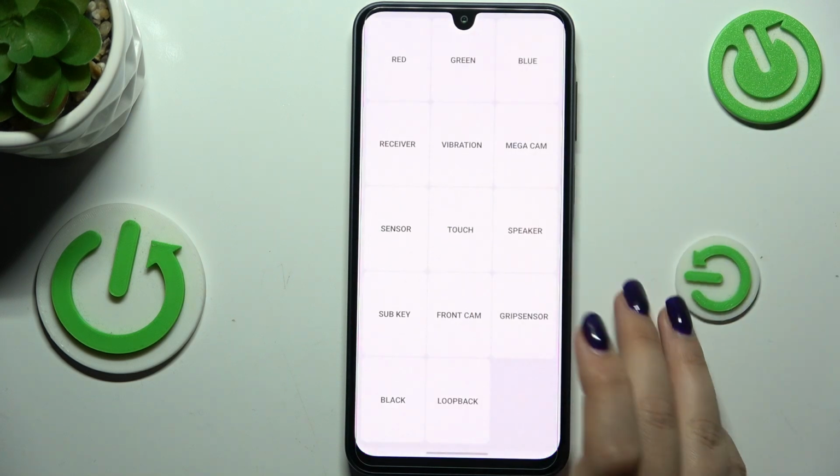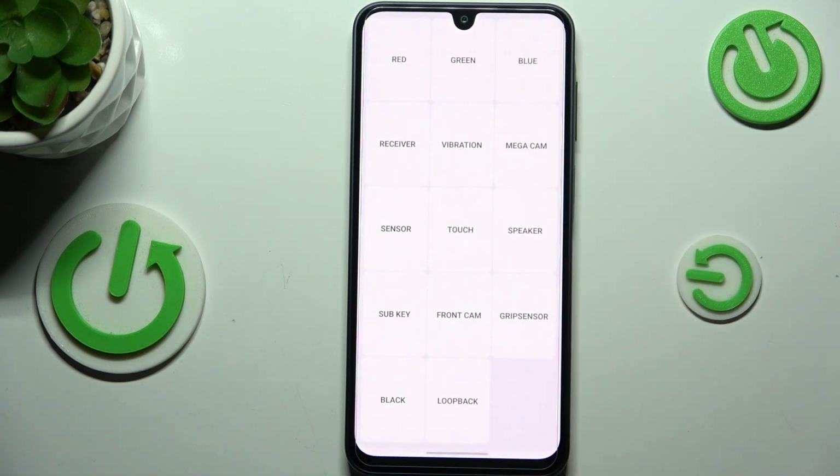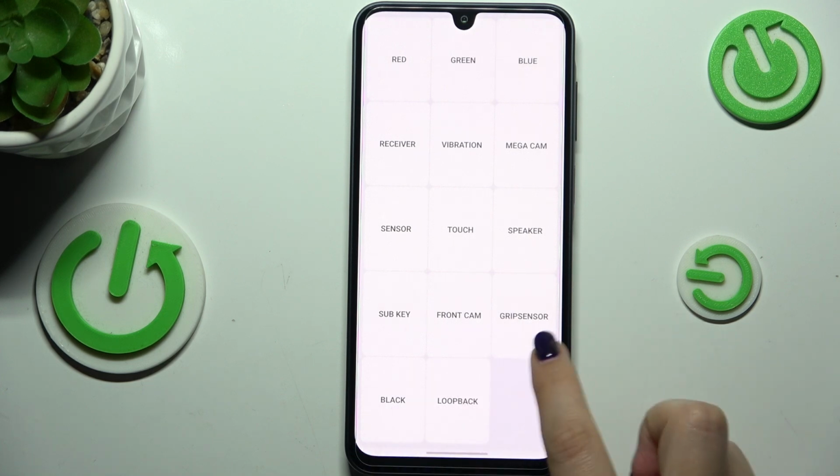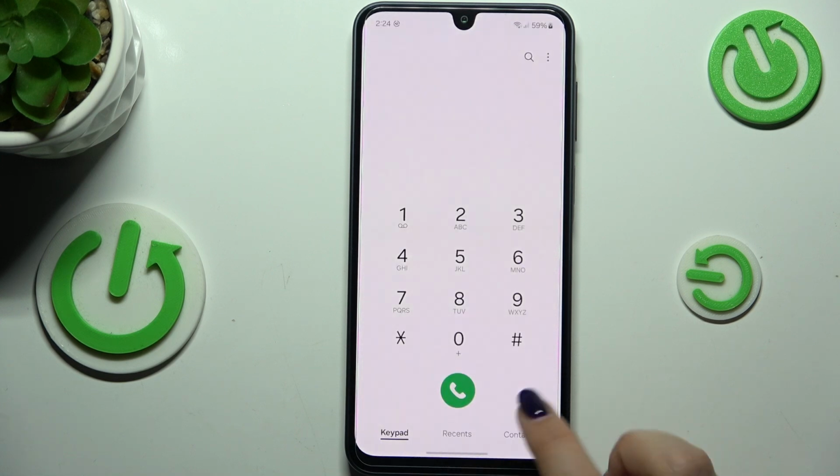To be honest, I highly recommend to enter this code and just have kind of fun, and at the same time you can check your device, so that's nice. Okay, let me go back. Just use the back button twice.